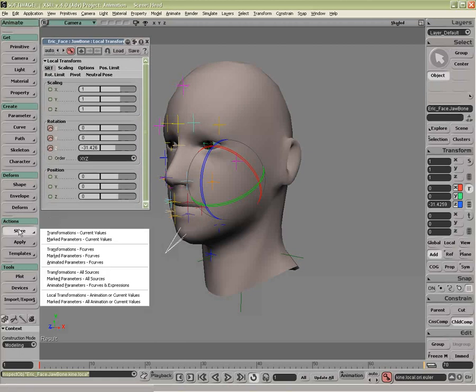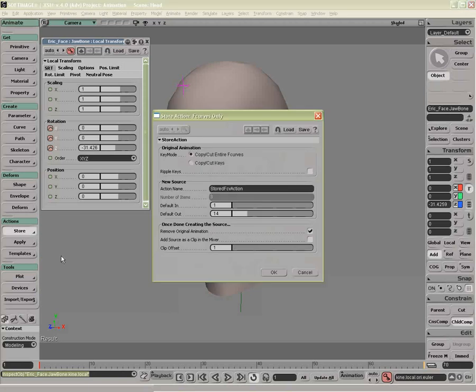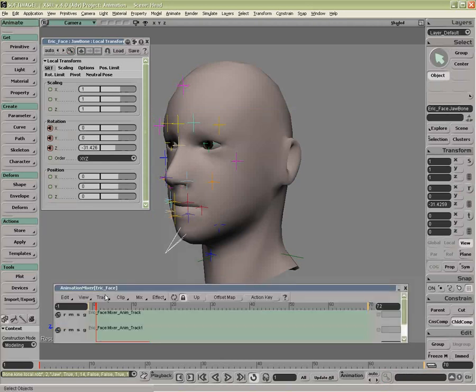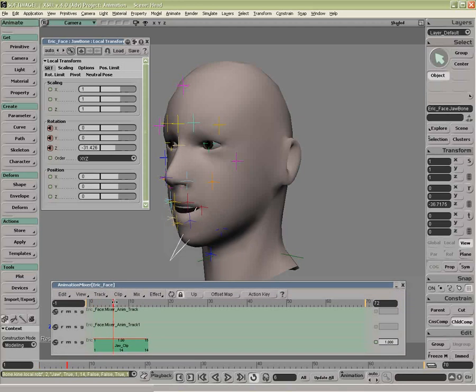When I store the animation, in this case the mark parameter function curves, I'm going to call it jaw. I'm actually going to put it onto the mixer at the same time, and I'm going to remove the original animation. So notice the icon now changed to this plug. That is an indication that we have a mixer driving that parameter, like so.